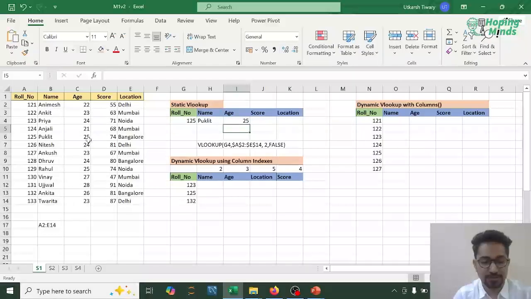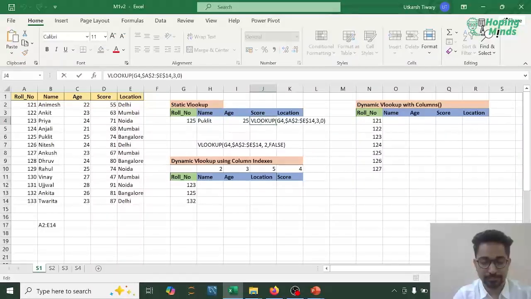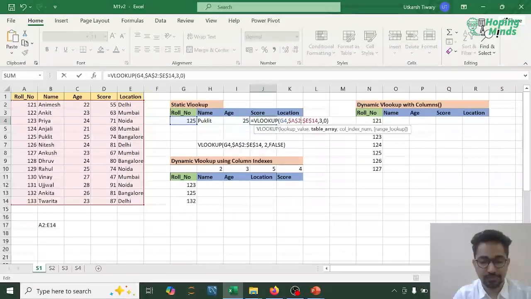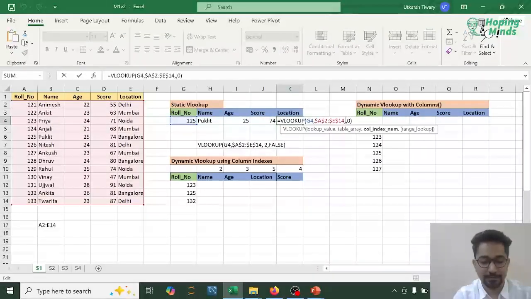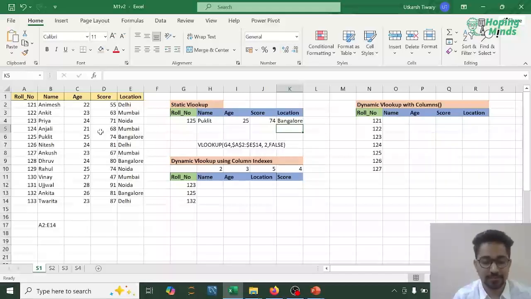So Pulkit, as you can see, has an age of 25. Now I can simply copy this. I'll be pasting it over here, and instead of 3 I'll be writing 4, and I'll paste it here again, and instead of 4 I'll be writing 5. So guys, as we can see, for one particular row I'm able to fetch the entire data.